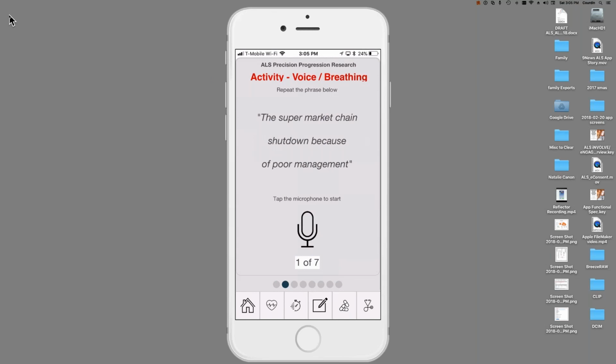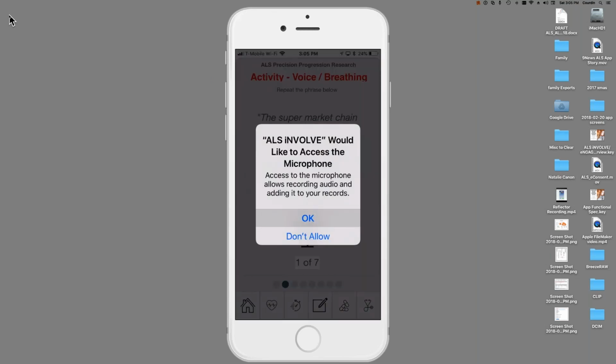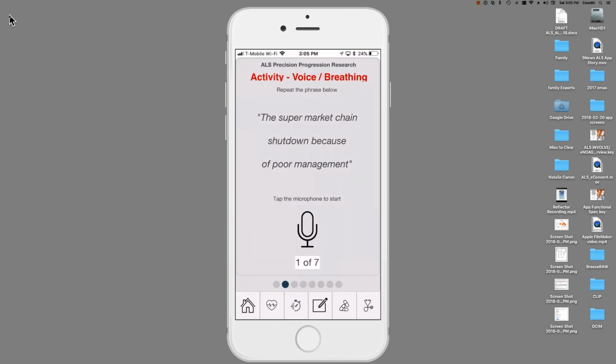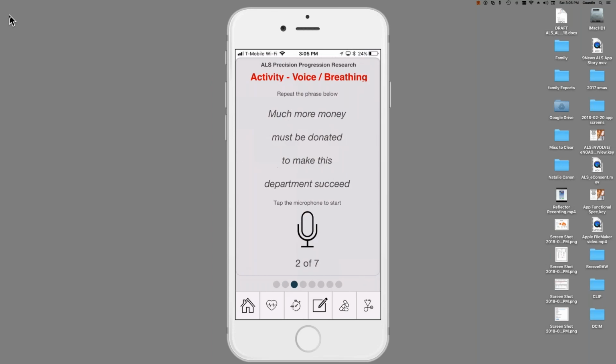So I tap the microphone, allow my microphone access. The supermarket chain shut down because of poor management, and tap Save. And then I would swipe across for each of the additional sentences. I'm going to tap the stopwatch at the bottom.